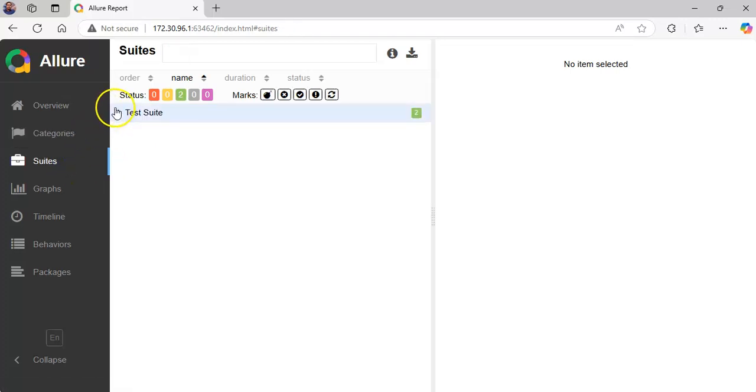Then suites: once our execution is done, it will show here. Here we can hide the results of failed and broken status. If we click on it, it will hide and show the remaining. On top, colors are also there. If we have multiple, say 100 test cases, and I want to see only particular test cases, we can hide the remaining and show whatever we want.